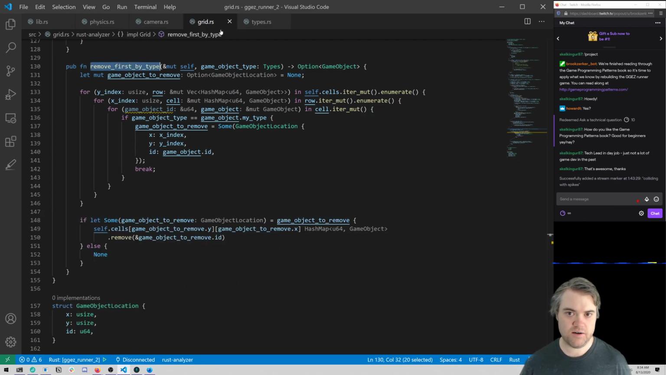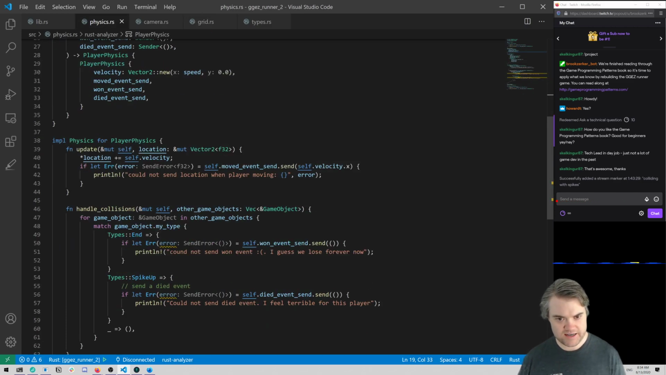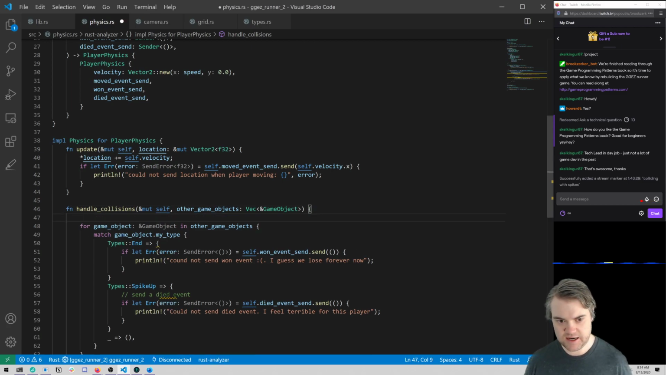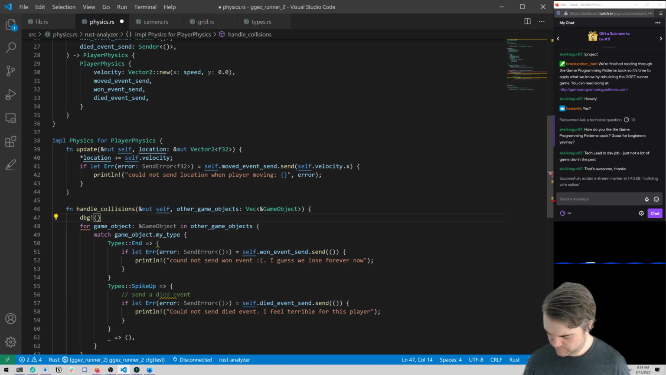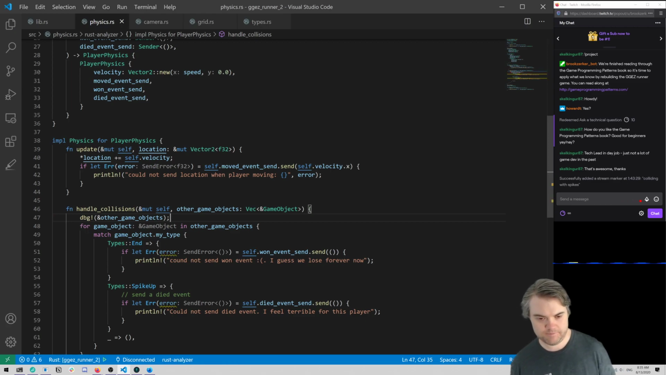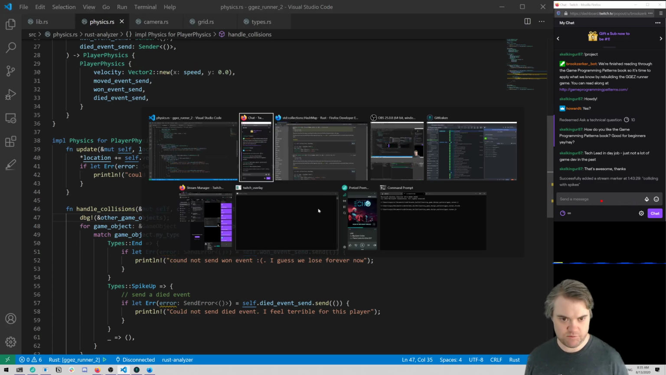For our physics, we're getting, let's see, handle collision. Here's our other game objects. I can just debug this. And we can just, every frame, take a look to see what is in here, and then we'll look at those last frames to see, did it really just check the first time that a spike entered in, which I think it does.